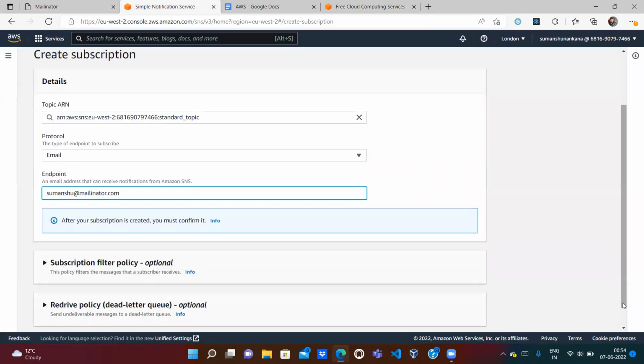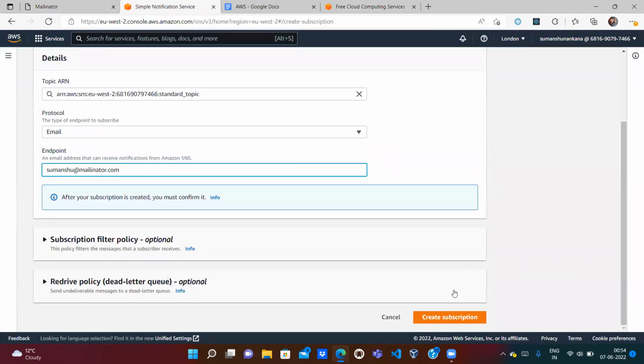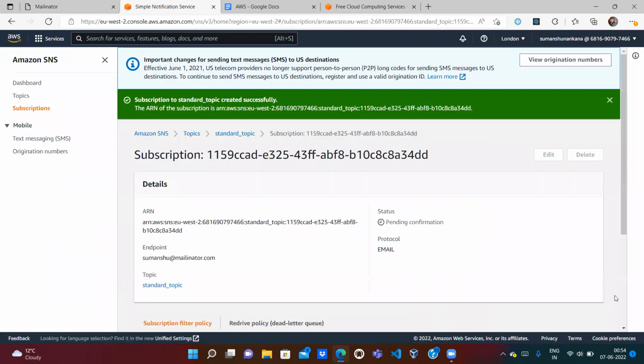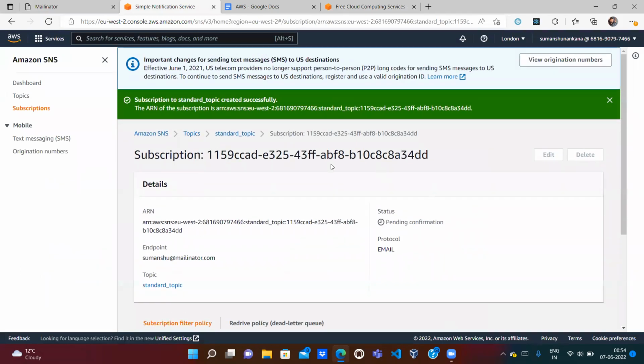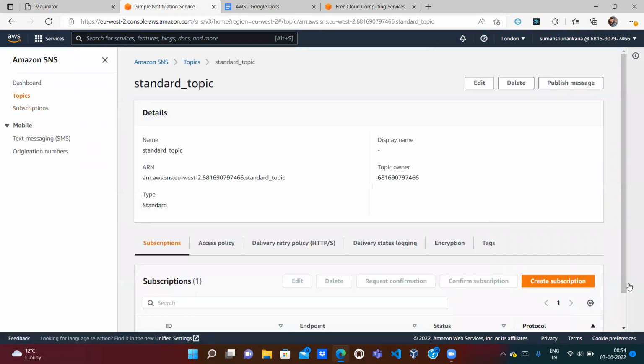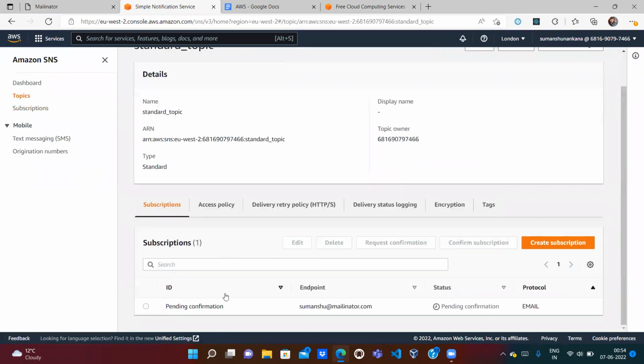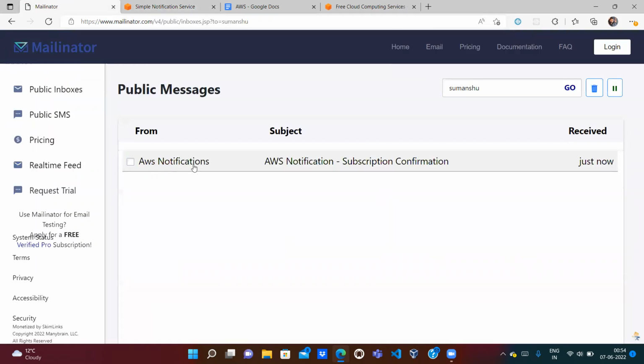Whenever you subscribe, you receive one email asking you to confirm the subscription. If I create the subscription, the subscription has been created. If I go to the topics, there is one subscriber and the subscriber is pending. If I go to the mailbox, earlier we didn't have any email. Now we have the email.